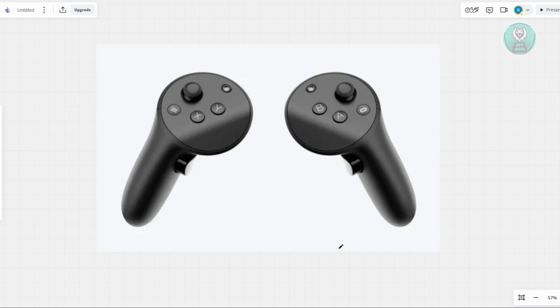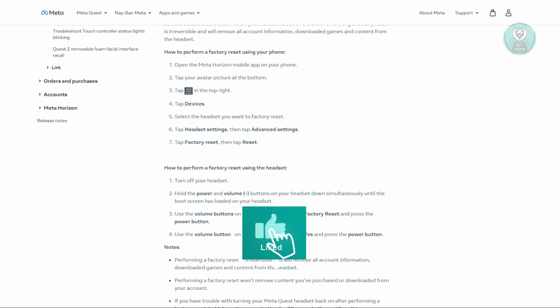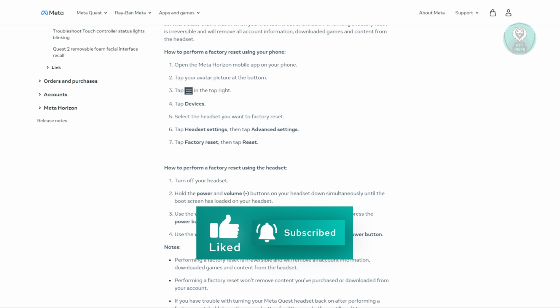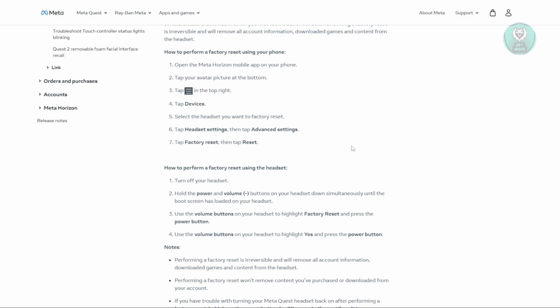Now, if that doesn't work, you could also try to factory reset the actual headset. So this might help if the issue is related to recent firmware updates. So we could actually refer to the official website here from Meta themselves. So there are actually multiple ways of resetting your headset here. So you could use your phone or your headset.